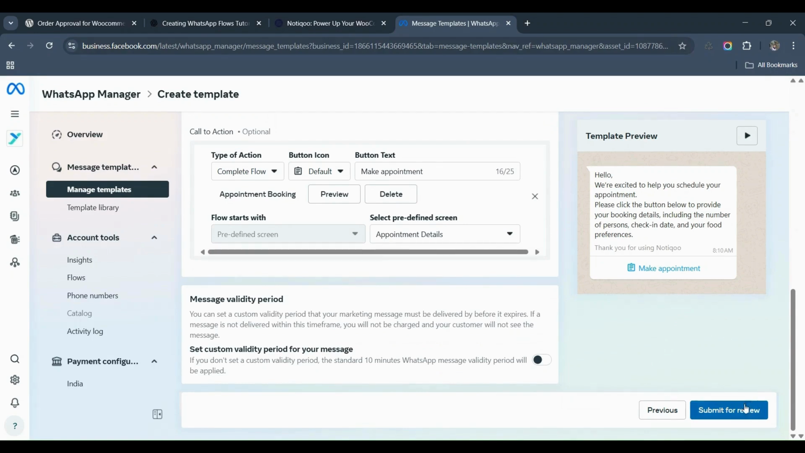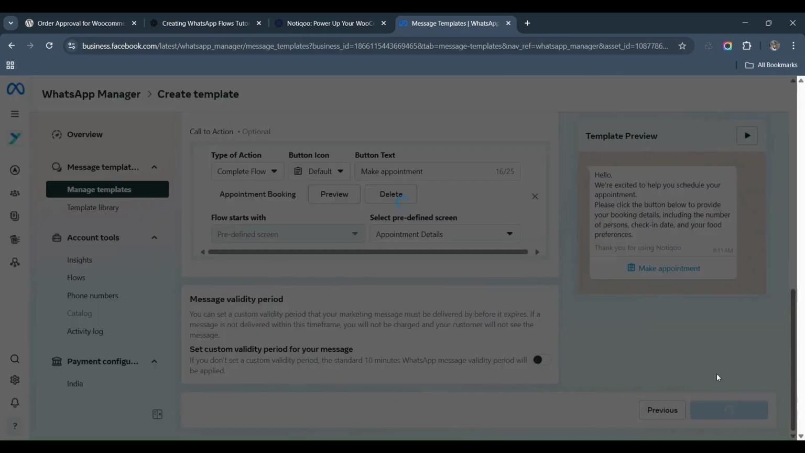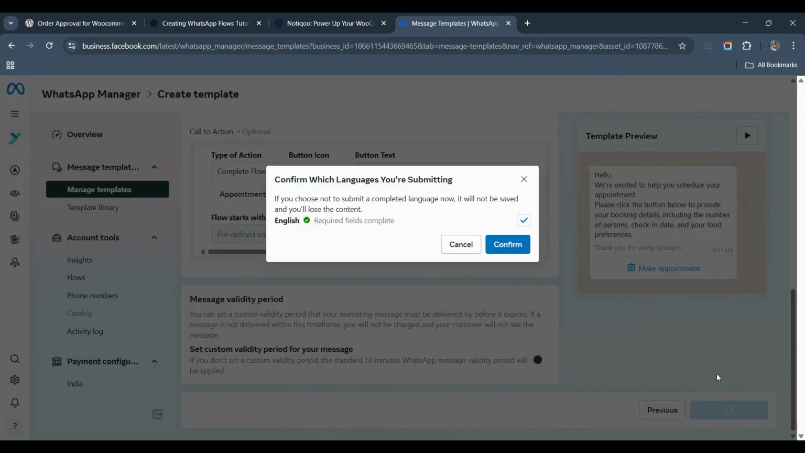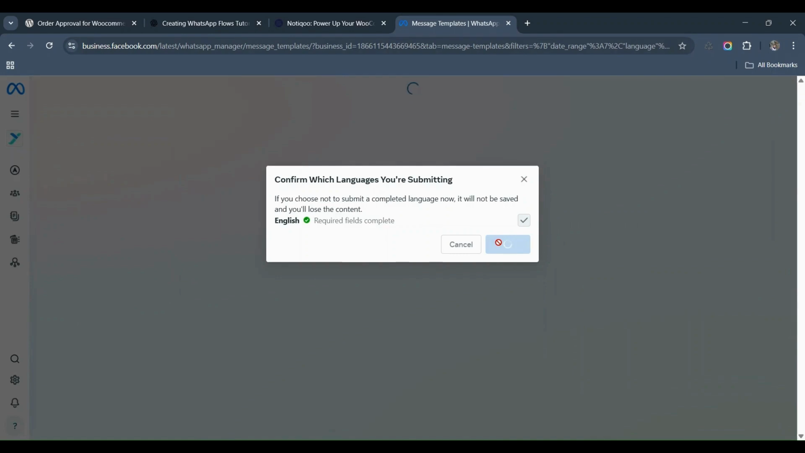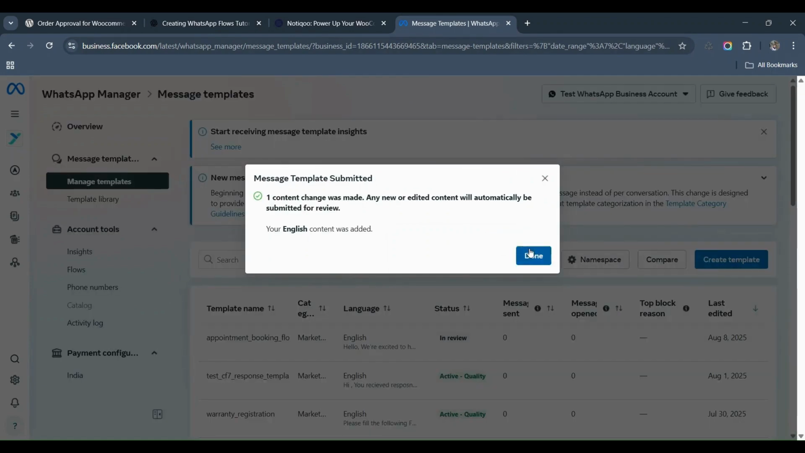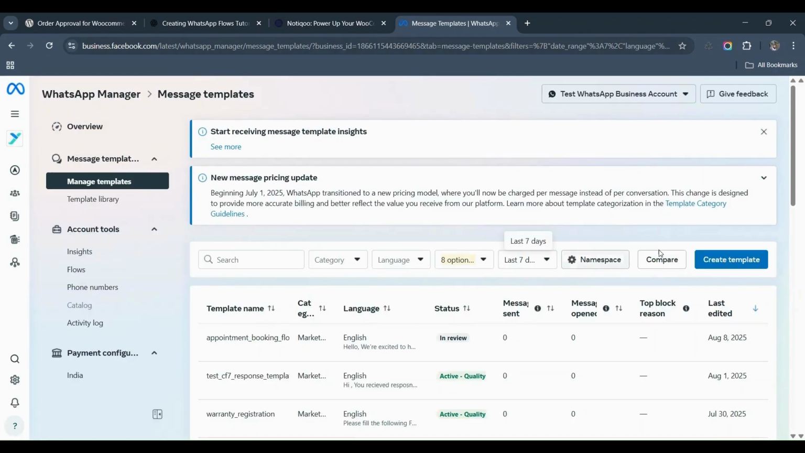Now click Preview to see how your template will look. If everything looks good, click Submit for review. Now you can see that our template is under review. Once the template is approved, you're all set to send it.